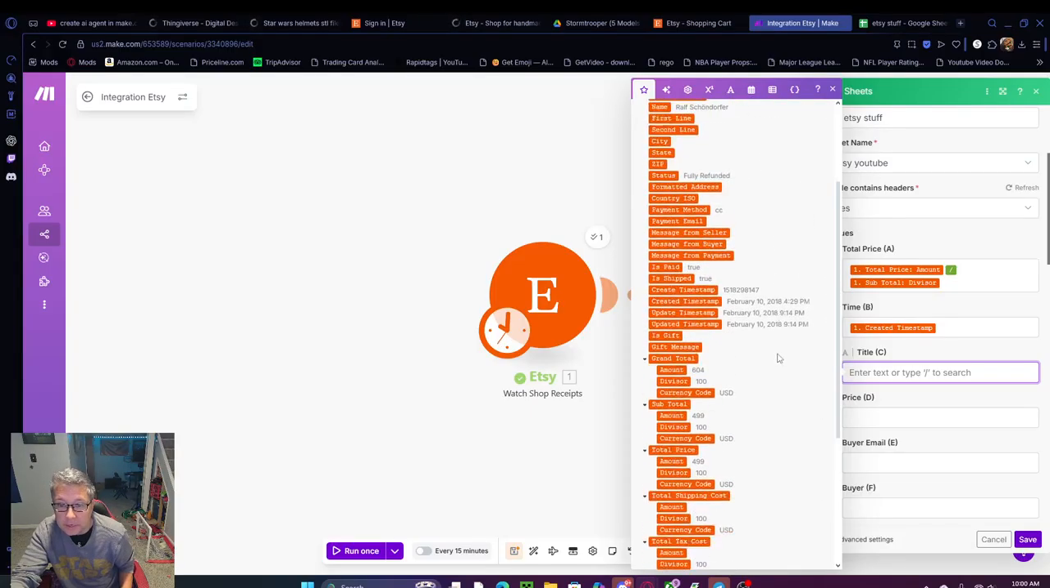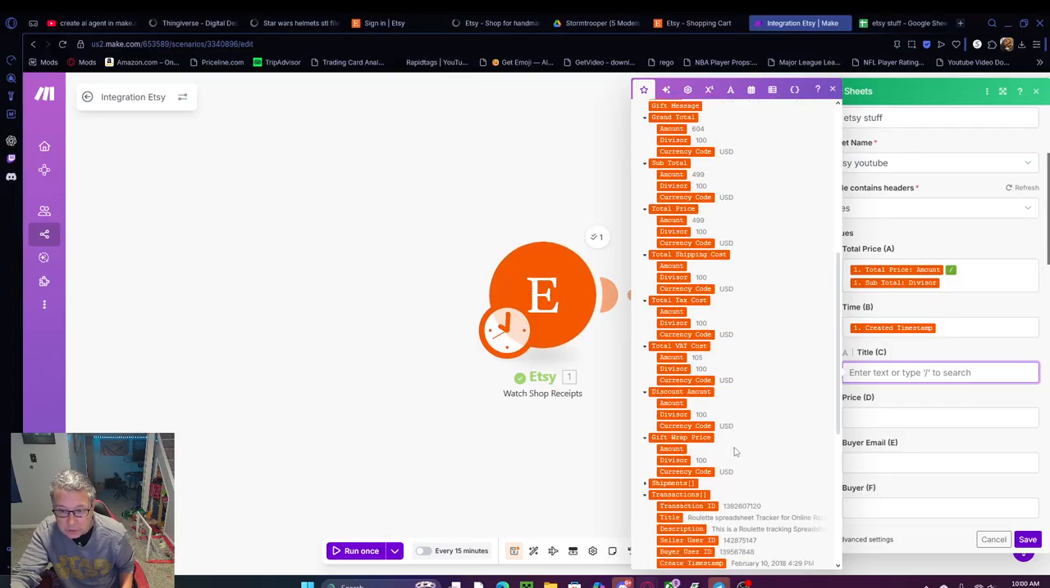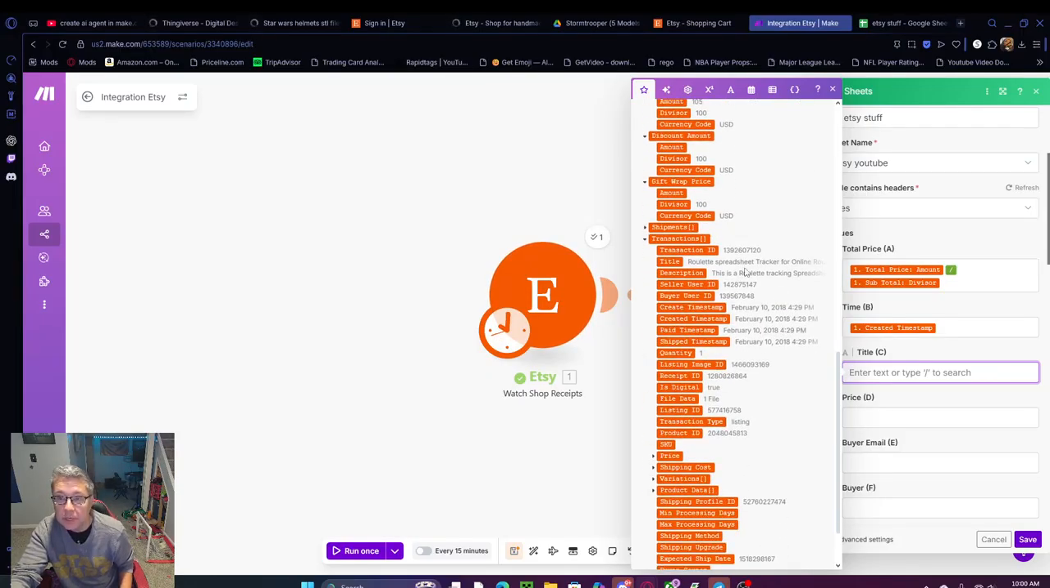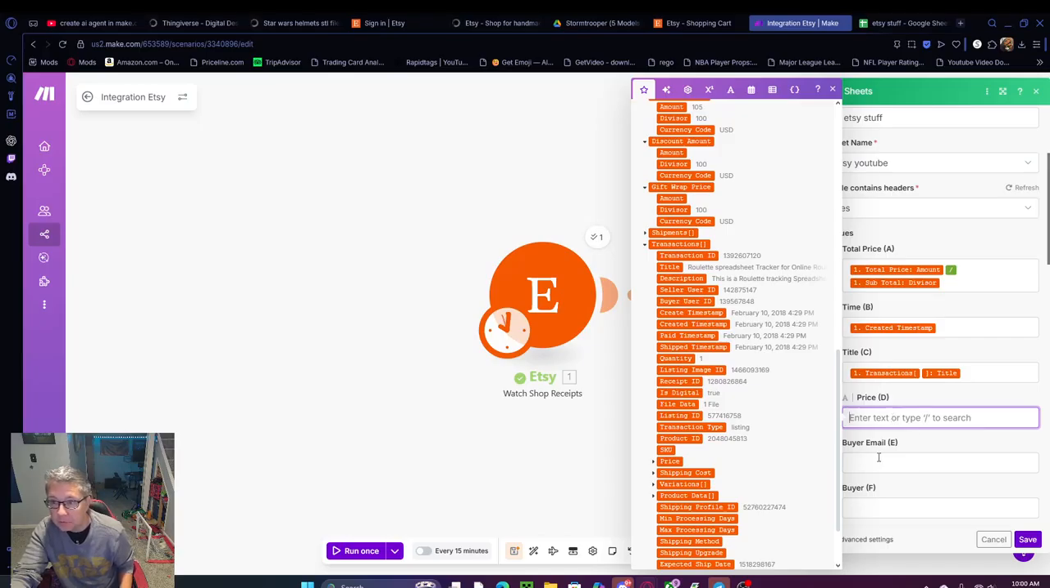And then we just got to find it in here. Here's the transaction. So here's more of the information. So I sold, this is a roulette spreadsheet tracker, which I sell. So there's the title. Again, I got price on here. I probably don't need this again. I'm just going to skip it. I don't need to have it on there twice. I'll just delete that column.